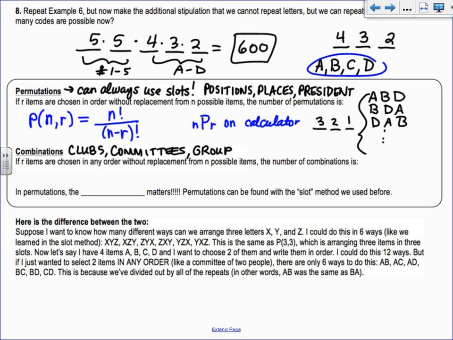All right, combinations. Combinations you're going to see as C, N, comma, R. It's going to be almost the same thing, but you're going to have one more thing you divide by. So it's going to be N factorial over N minus R factorial, and then R factorial. So you have an extra R factorial on the bottom.